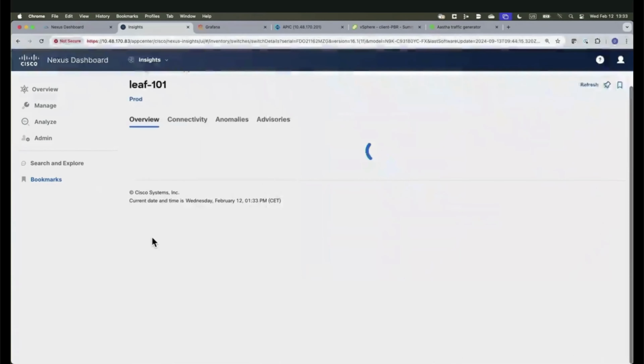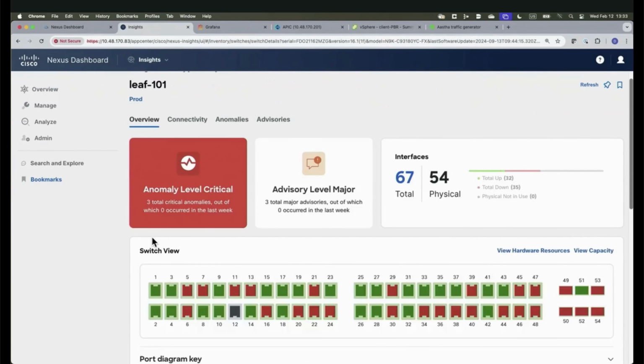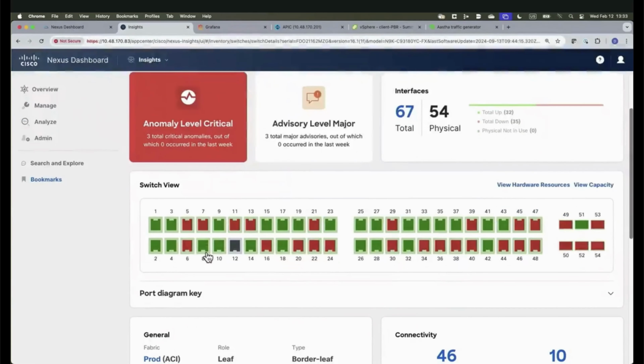Then we can click on one leaf, and that again will bring us down into the detail of our leaf, where we can see again a high-level view of the switch. We have again the view hardware and capacity resource. That is the same as what we were seeing before, just there it was drilling down from global and then being able to pick a leaf. Here we're already in a leaf, it's just a shortcut.